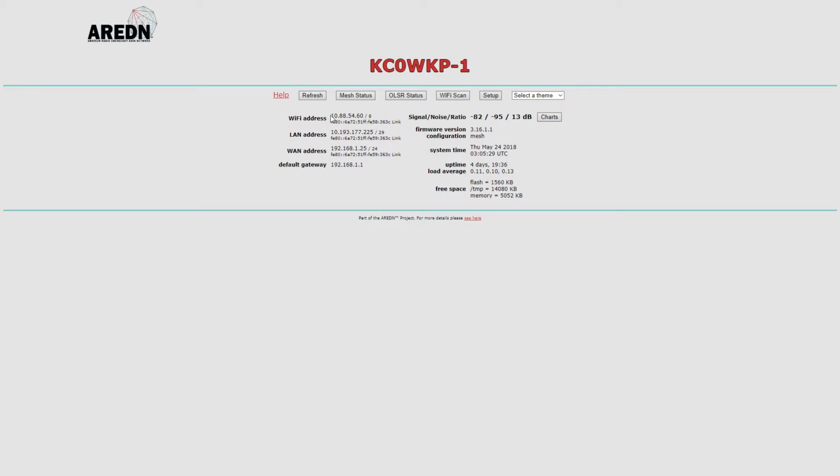Then the LAN address: this is the one that anything that's plugged into this node, like this computer, which is plugged into this node, this is the address I need to type in order to get to the node. Now you can also do the node address, KC0WKP-1.local.mesh, on port 8080. However, you can also use this LAN address as well, and that's something good to keep in mind if you're going to start setting static IPs on cameras or some type of phone server or things like that, because this is going to be your gateway IP for that.